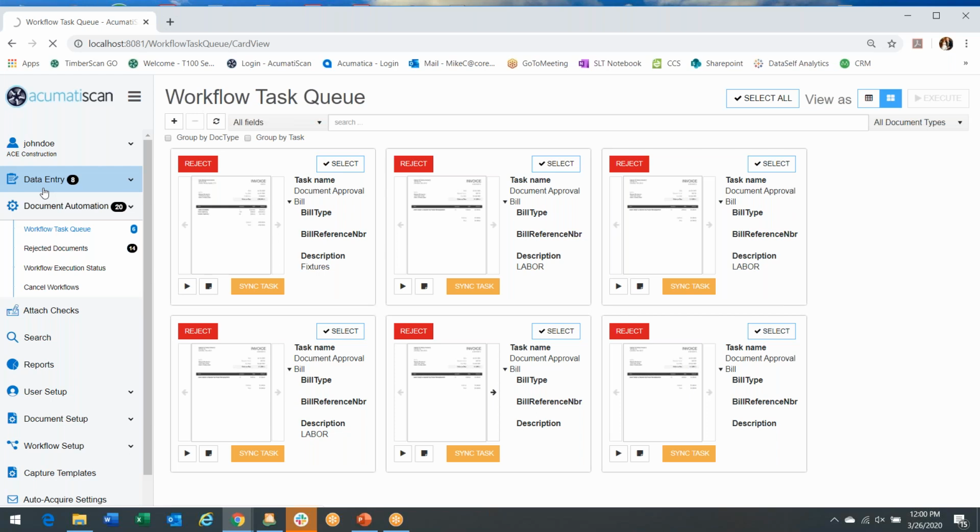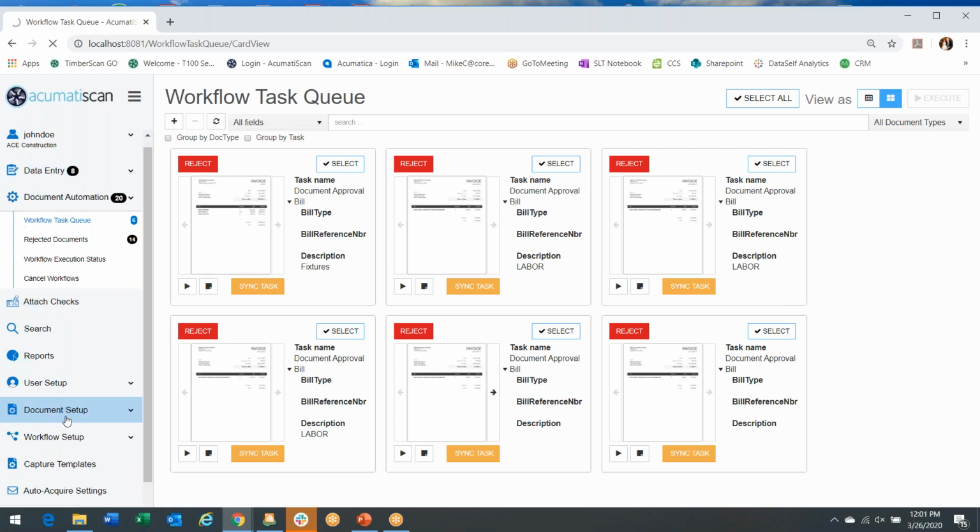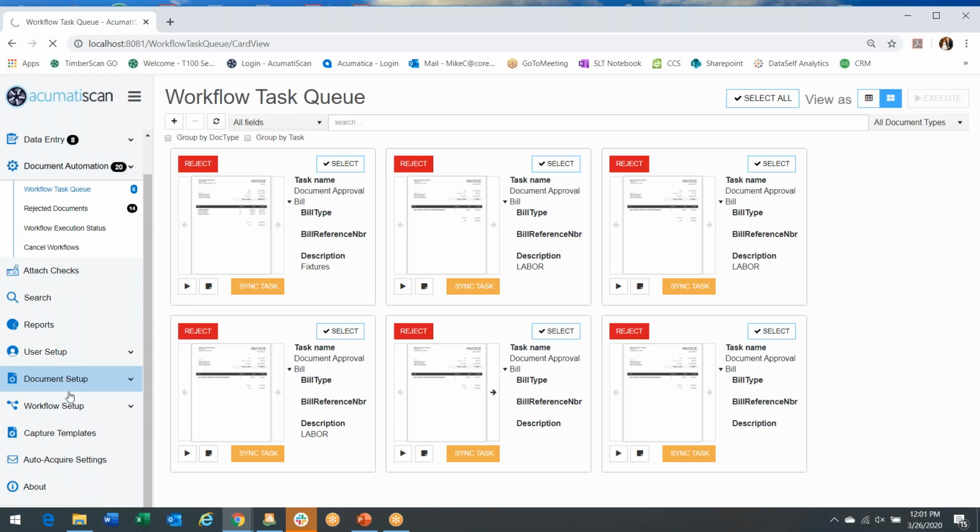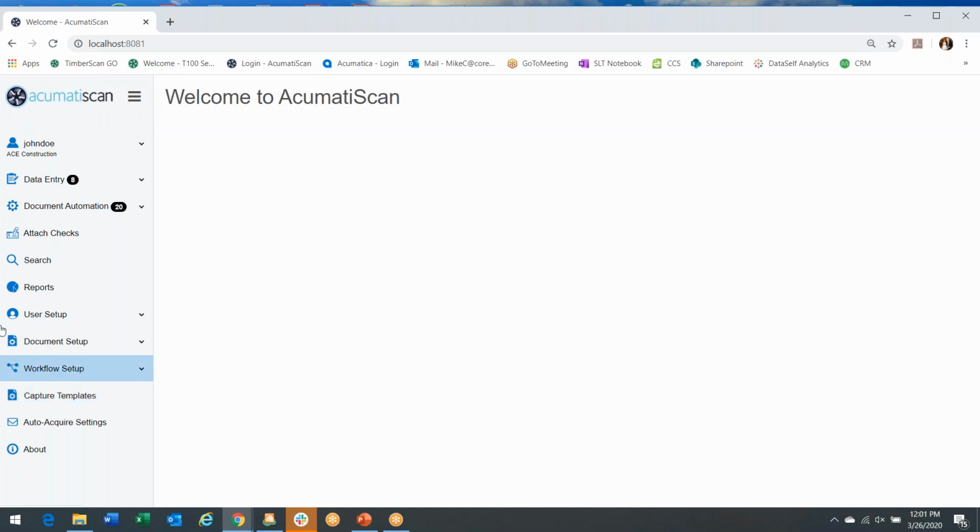So we're going to start at the point where an invoice arrives at the user's door, and then they're going to go through the process of walking through the workflow associated with AcumatiScan. Along the way, we're going to be talking about several other tools, such as Acquire Automation, which we'll get to in a moment, and also the ability to set up what are called capture templates for OCR, optical character recognition processing. So let's get started.